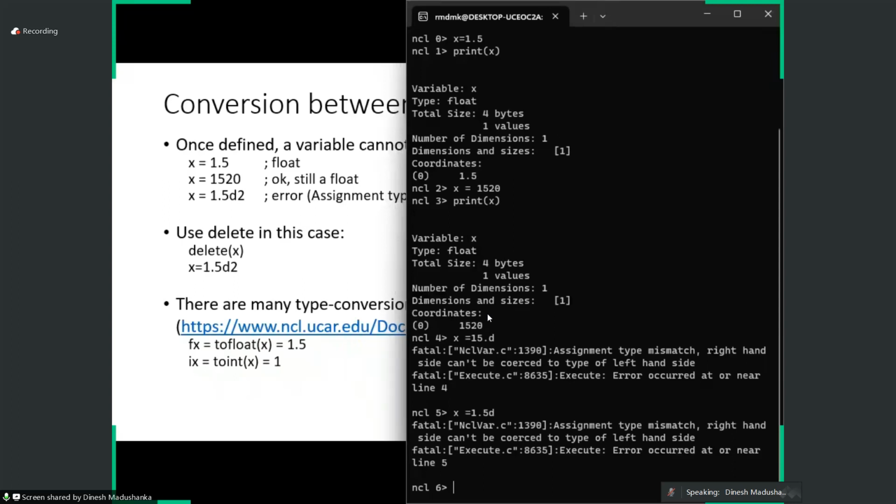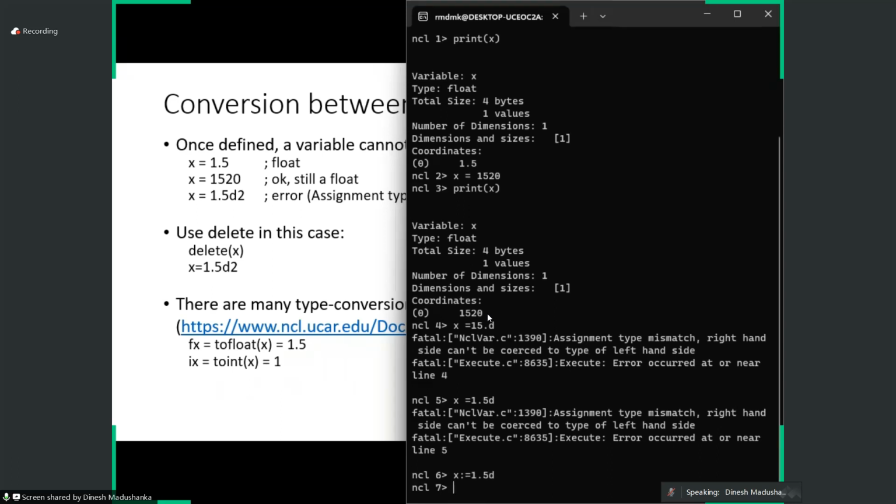Either you need to delete this one, you can type like delete x and do that, or you can type like x, this syntax, 5d. Now see, this is the simple syntax. If you use this syntax, it already deletes the data type and the values in there and assigns the new data type to x. Otherwise, you can use those two commands. First, you need to delete x, and after that, you have to assign that.